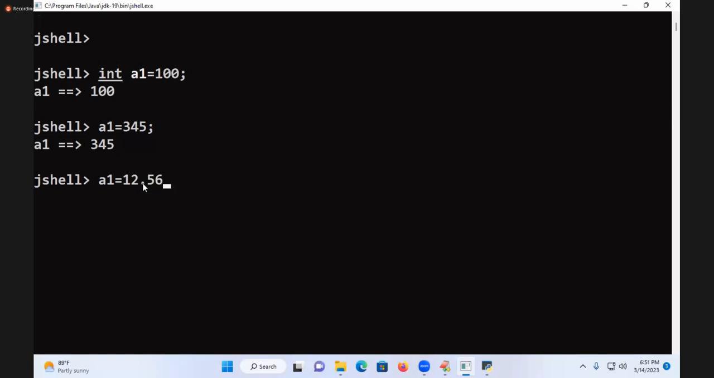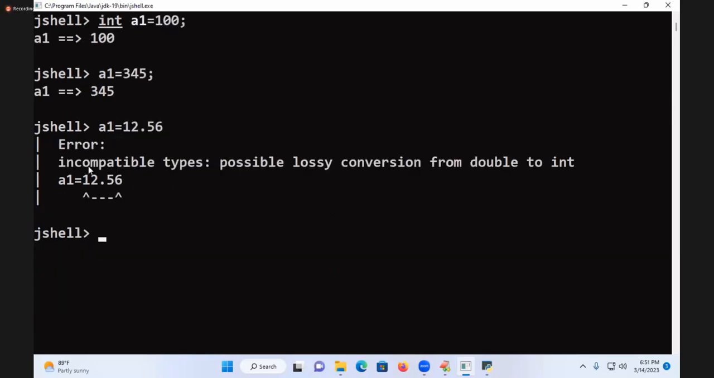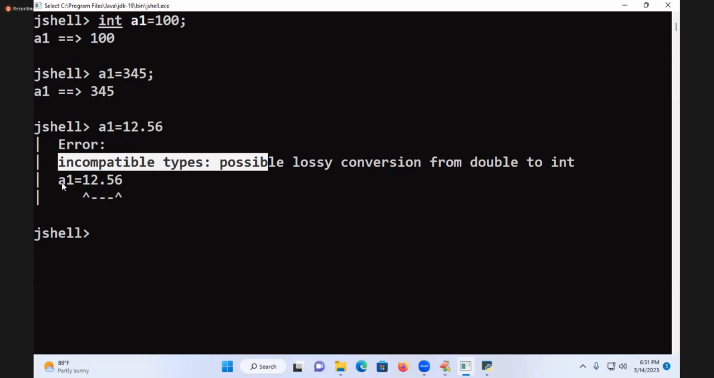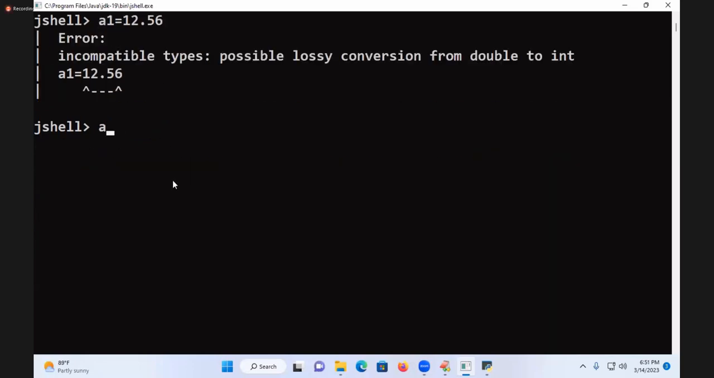Which type is it dynamically storing? Will it allow? No, it is fixed. You are getting an error: incompatible types. A1 is statically typed as which type? But I am trying to store what? It is also called what? Error.